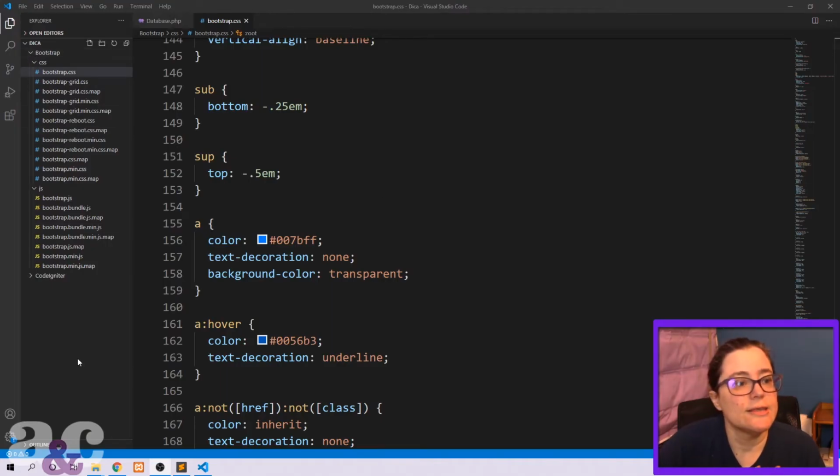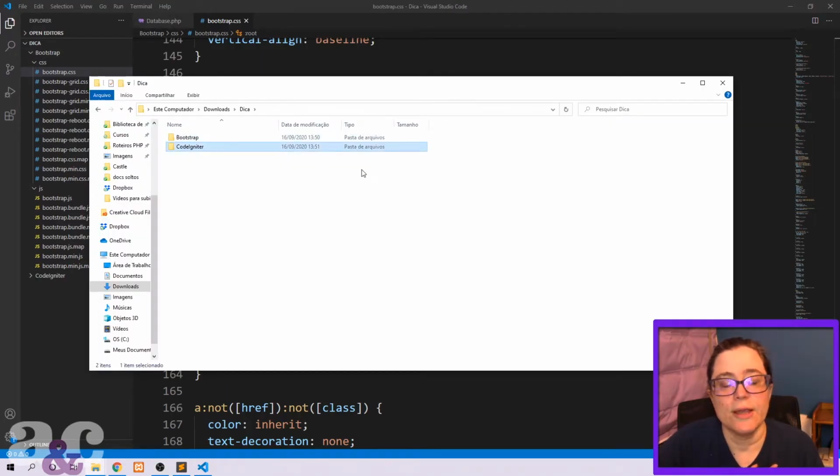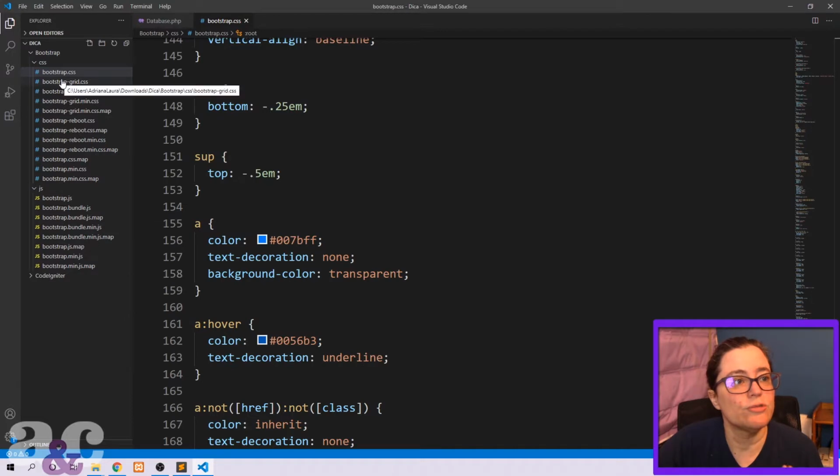I downloaded here Bootstrap and Codeigniter. Bootstrap is a CSS and JavaScript framework. Codeigniter is a PHP framework. Just to show you as example. So I have here Bootstrap.